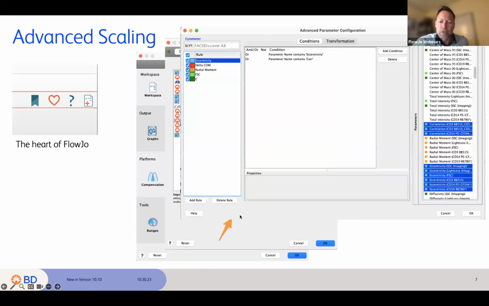Click on the advanced rules button. This window pops up. From this window, you have the ability to make as many rules as you want, and you will do something like name the rule, add the conditions. Which parameters should this rule apply to? You can see they're color coded here. So the blue eccentricity rule is highlighting these particular parameters here. The red delta center of mass is highlighting some of those. The green forward scatter, highlighting some of those, etc.